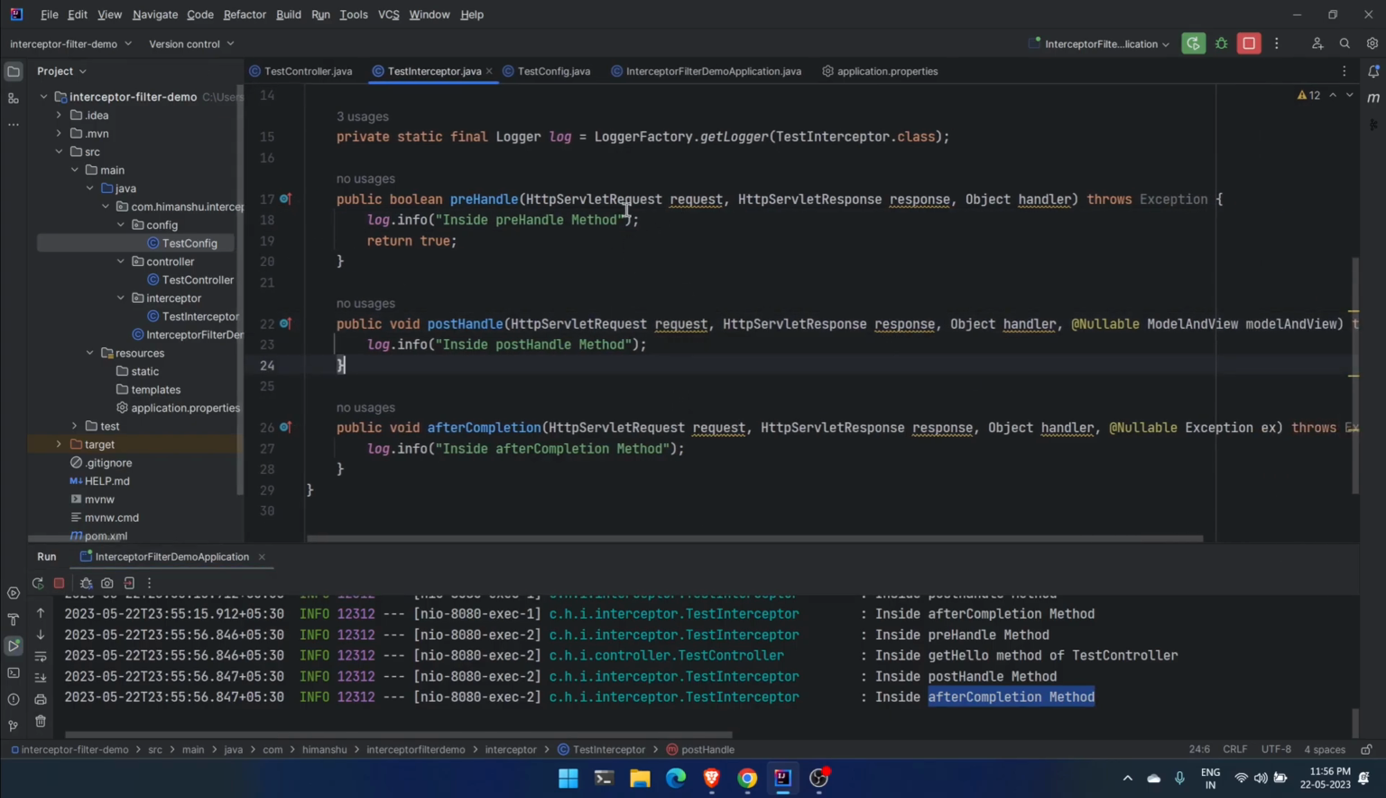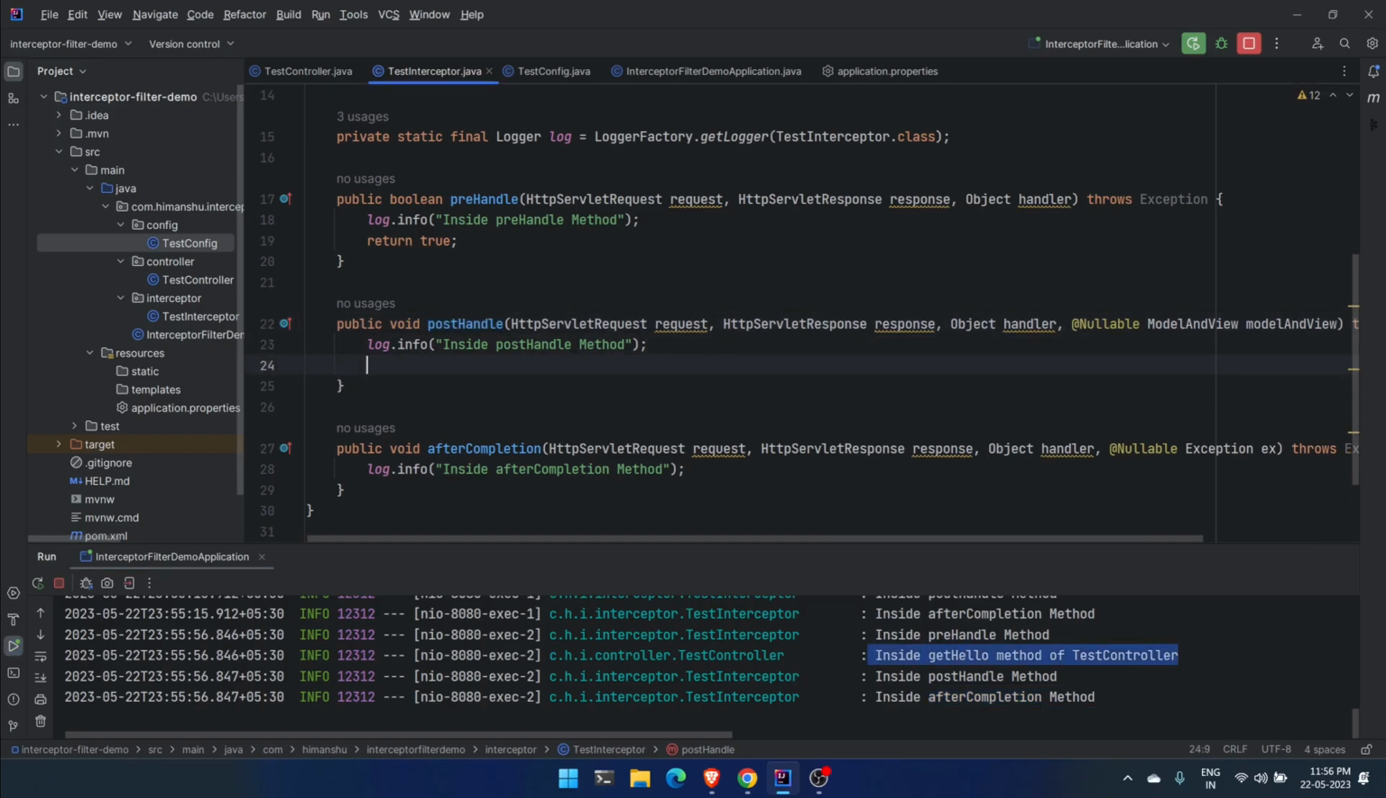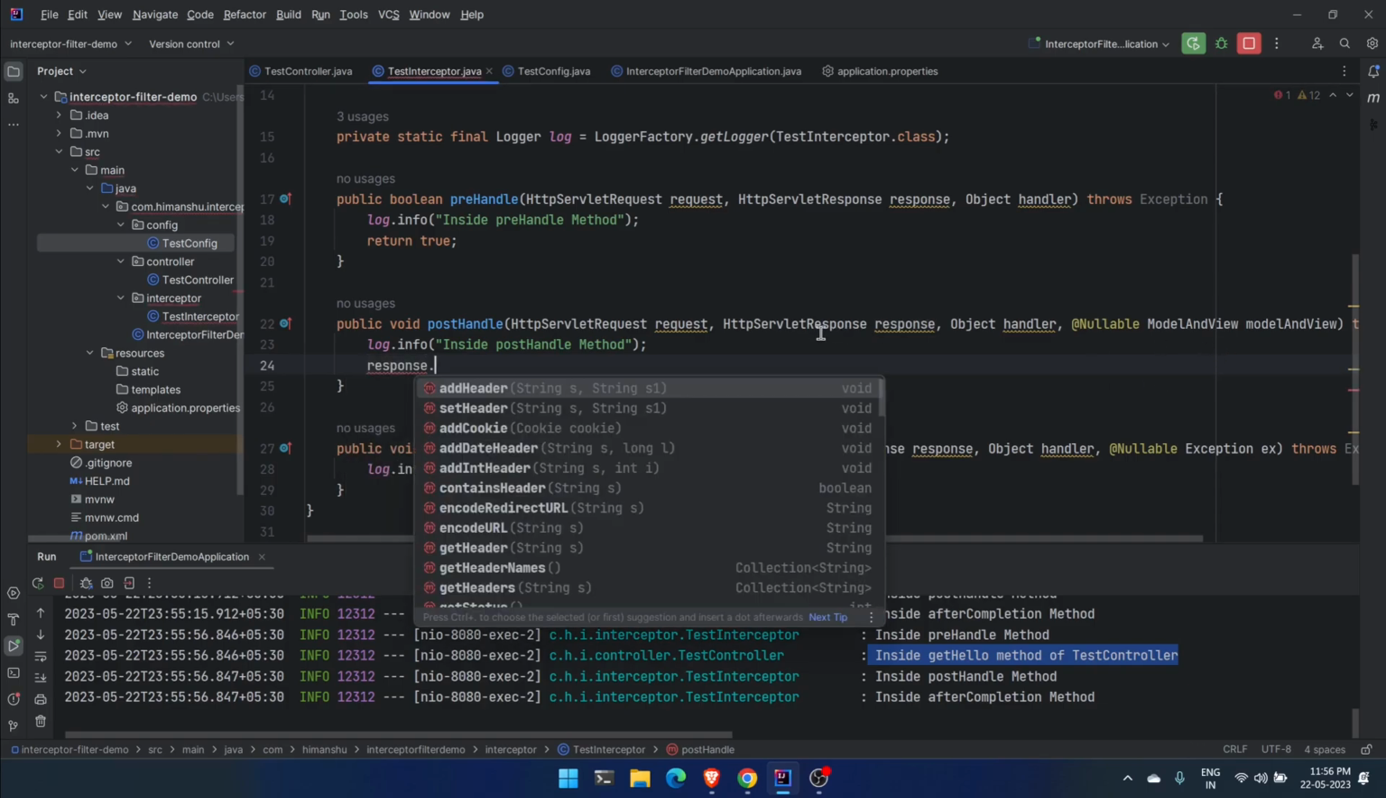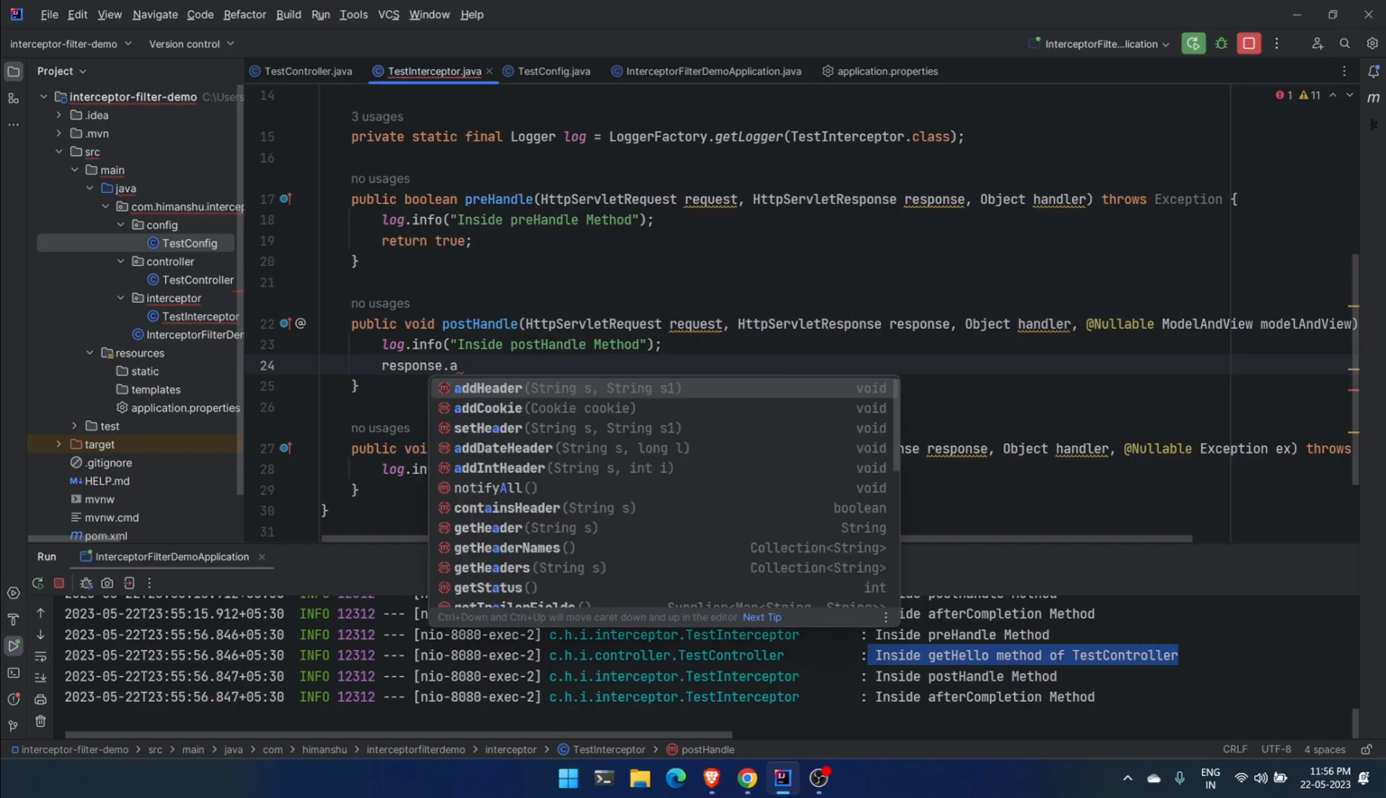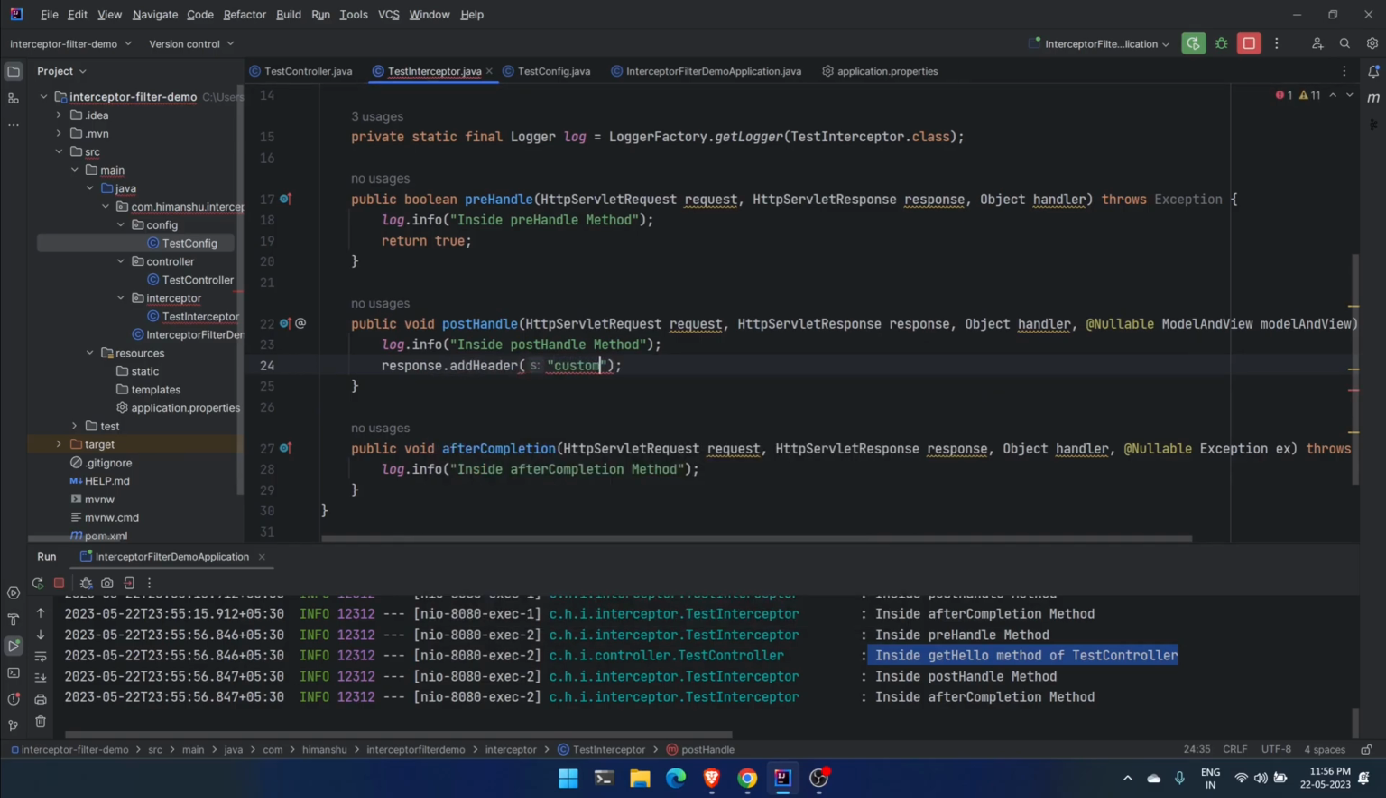Now here you can see we have these request and response objects, right? So we might be tempted to think that okay, this is a postHandle method, that means it is getting invoked after the business logic of our controller. So let's say I want to add a custom header in the response. So let's say I am already getting the servlet response. So let's say response.addHeader, and we say custom header, and then we say custom value.